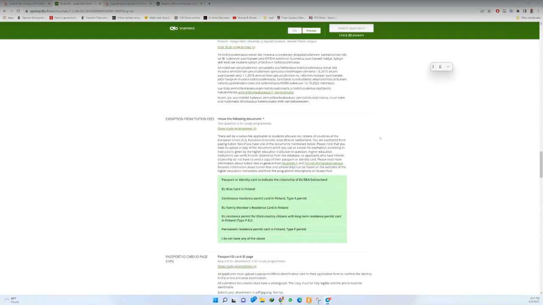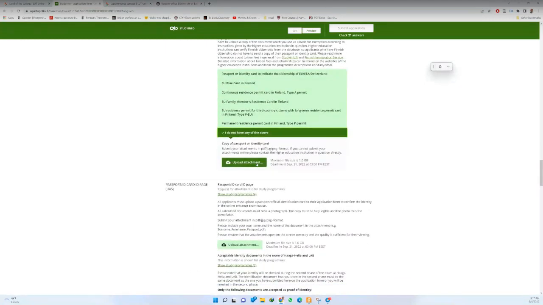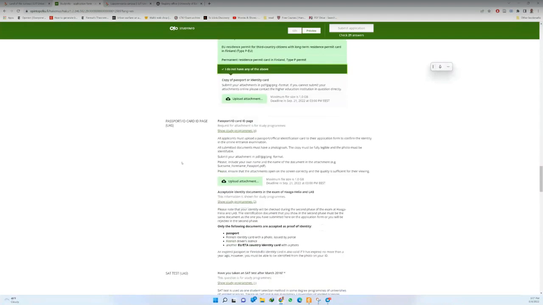Okay, muted. So here we are not exempted because we do not have any of this. We don't belong to this. We don't have an EU Blue Card in Finland. We don't have any of this. So I do not have any of the above. That's what you choose here. Then you submit, you upload your passport.